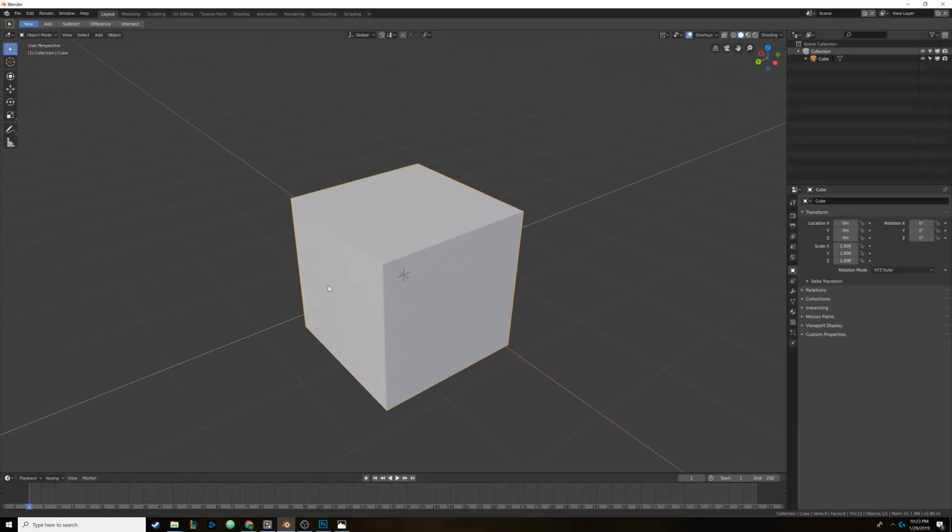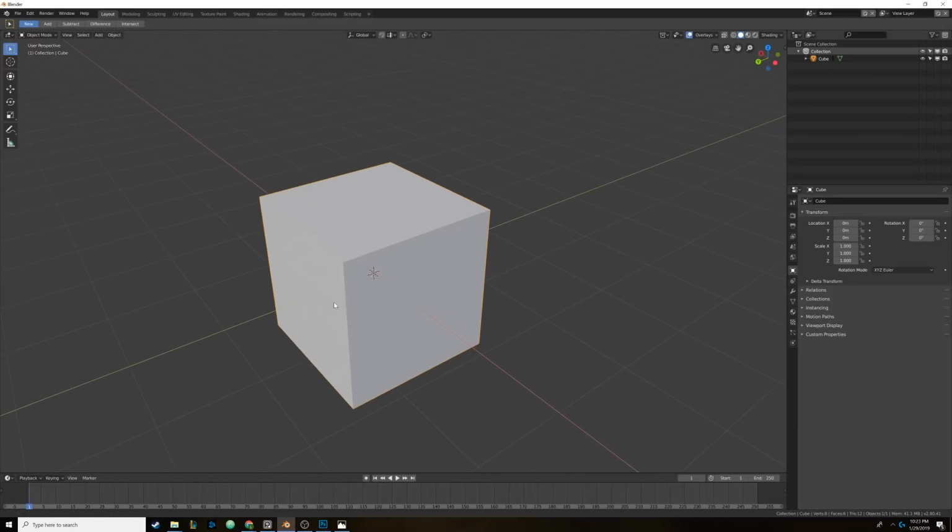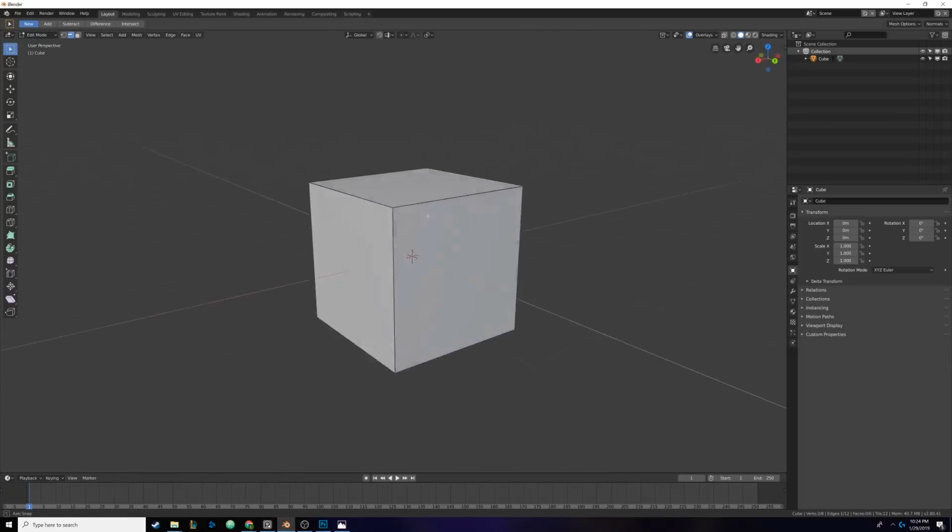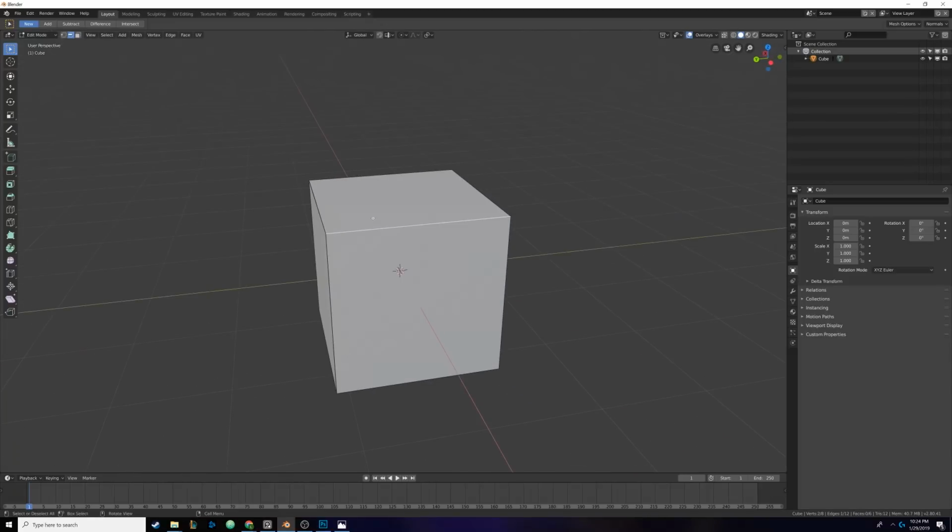So marking the edges is actually pretty simple. You just have to think about it. You have to pre-plan how you want to unwrap your object. So I'm going to hop into edit mode and select edge select, because you're going to be using edge select mode a lot, because you're selecting which edges to cut along. So basically the main goal with UV unwrapping is you want to keep as many faces intact as possible, but you don't want the object to stretch.